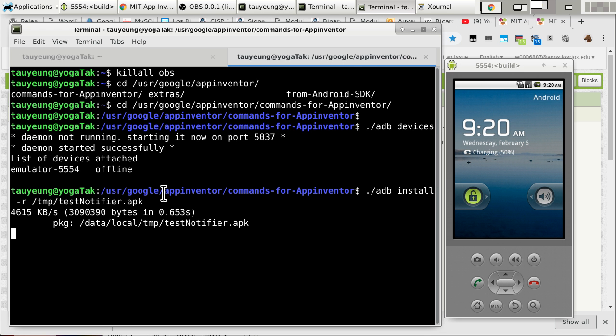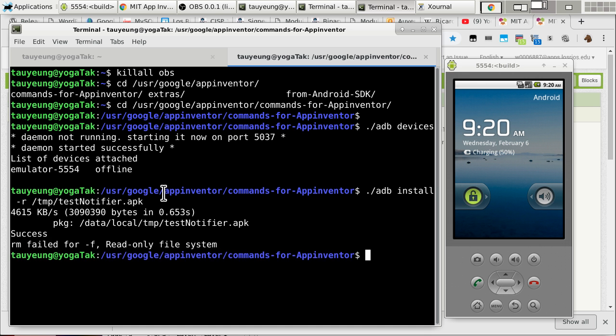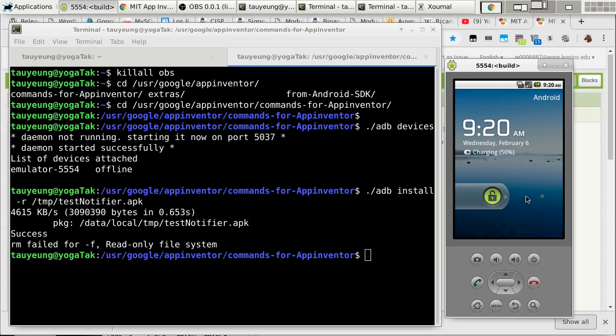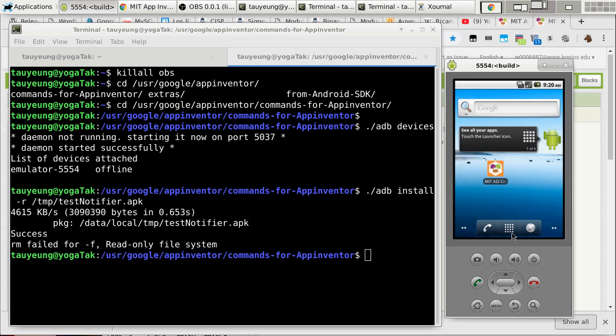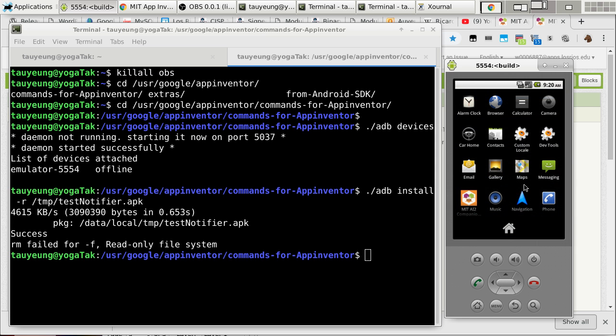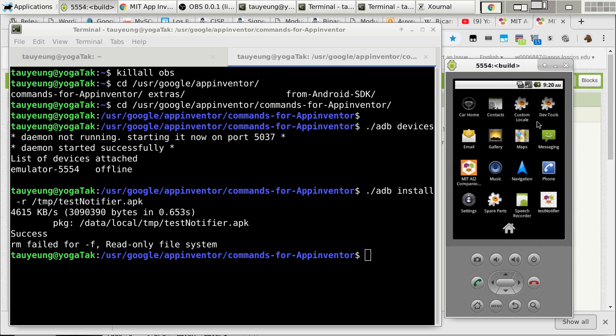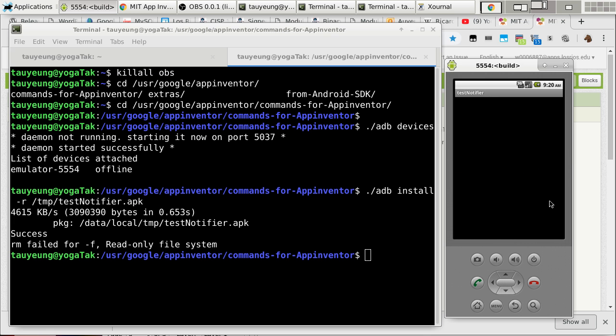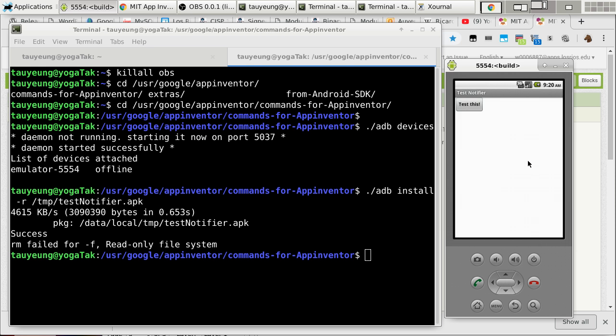All right, so it takes a little bit of time because it's really running the installer on this side, inside the emulator. So I have to unlock the emulator, go into the test here, and then locate test notifier, which is this one here. Click it, and now you can see the app running in the emulator.